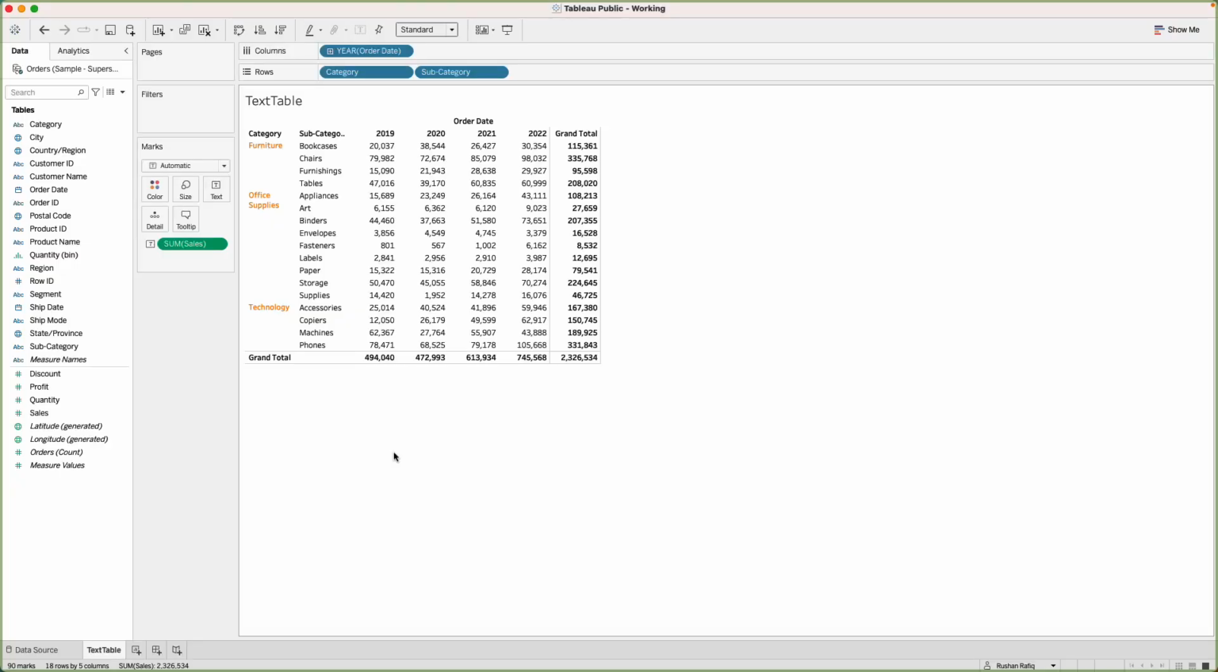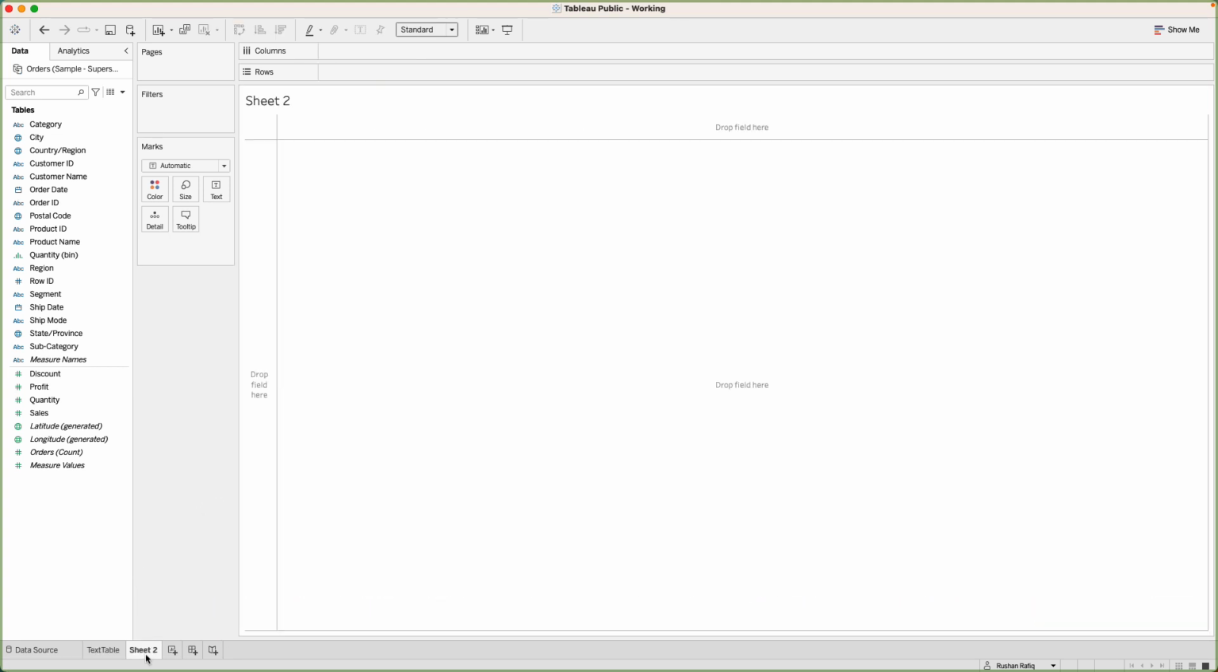Hello everyone and welcome back. In today's lecture, we will be creating a heat map. Heat maps work in a very similar way to the text tables. If you're following along from my last video, which was on text table, then this one should be pretty simple for you. So to start off, I'm going to go to a new sheet. Keep the text table there, which we created in the last section. You might need it later on, and create a new sheet.